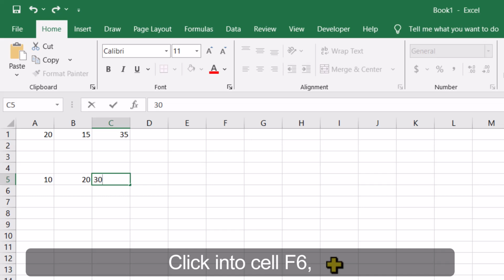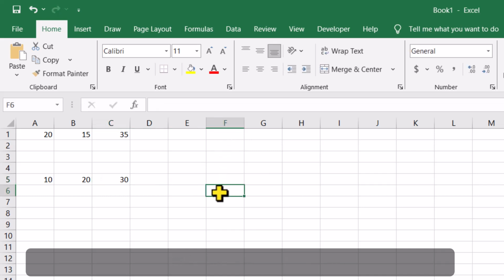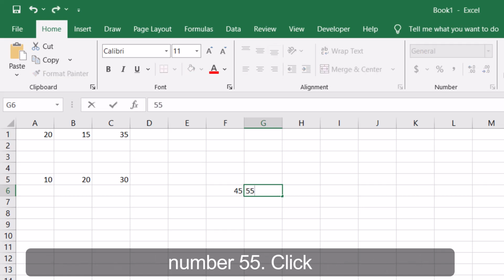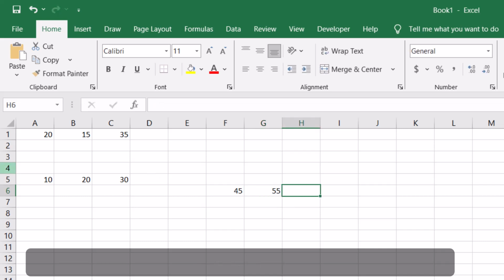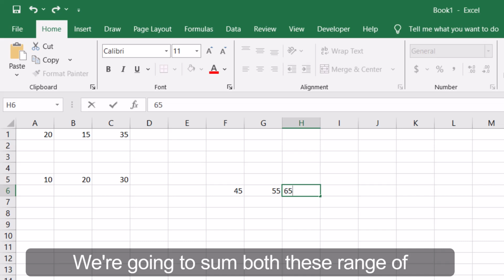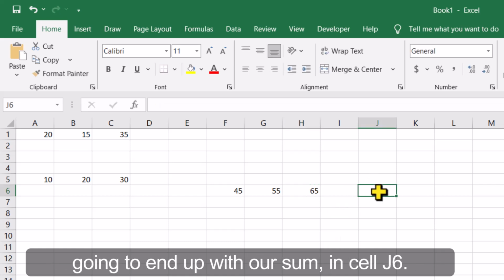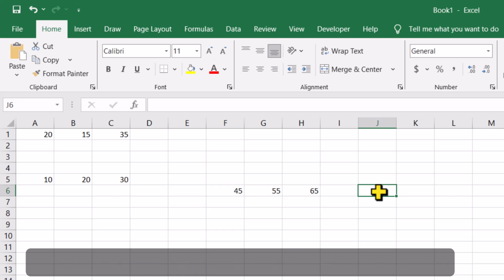Click into cell F6. Type the number 45. Click into cell G6. Type the number 55. Click into cell H6. Type the number 65. We're going to sum both these ranges of numbers. Click into cell J6. This is where we're going to end up with our sum in cell J6.